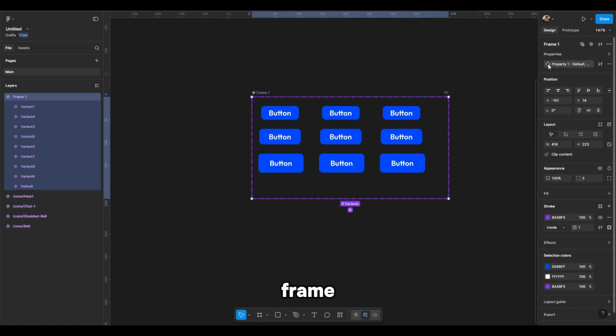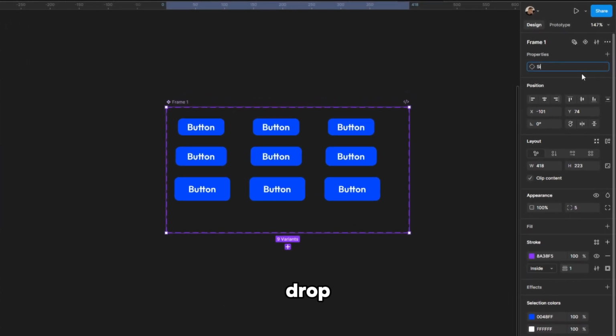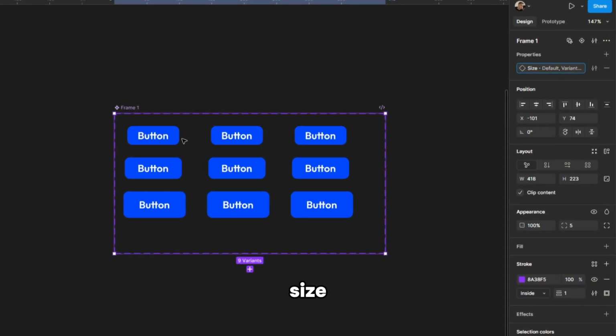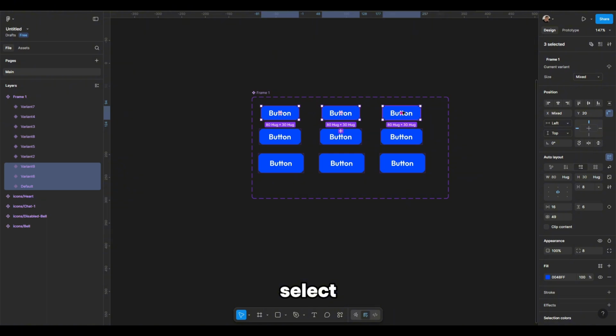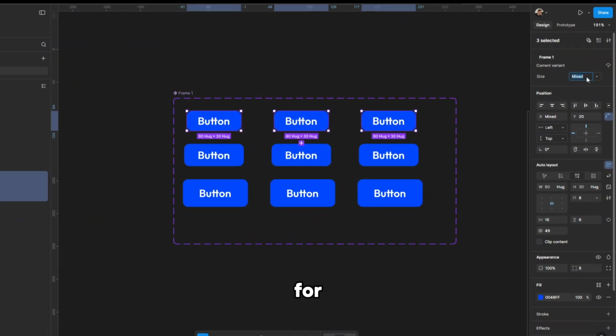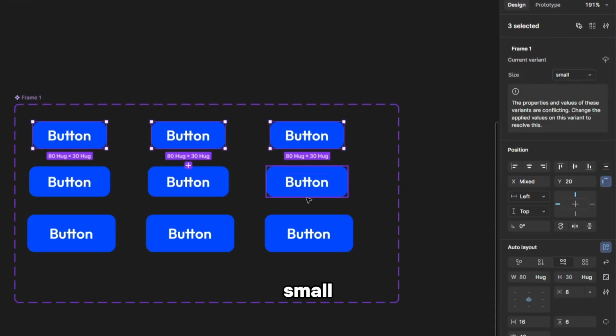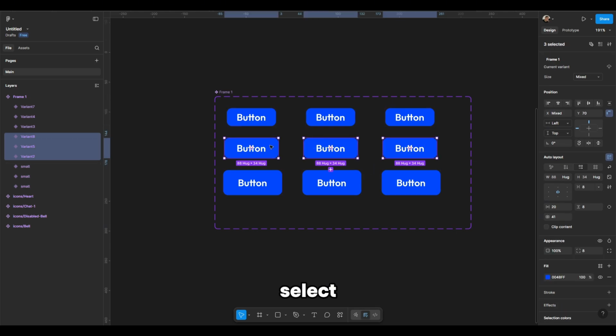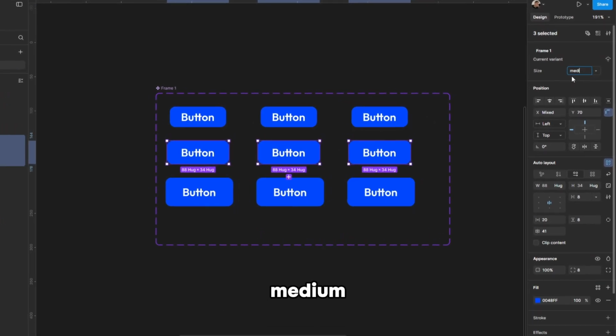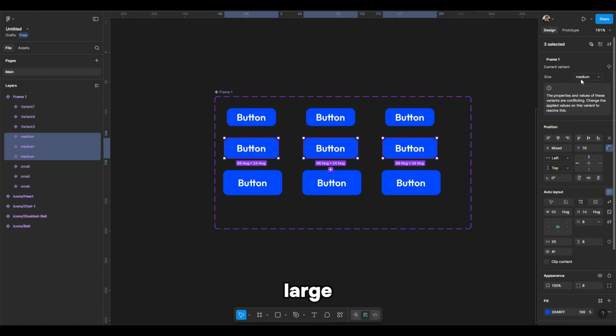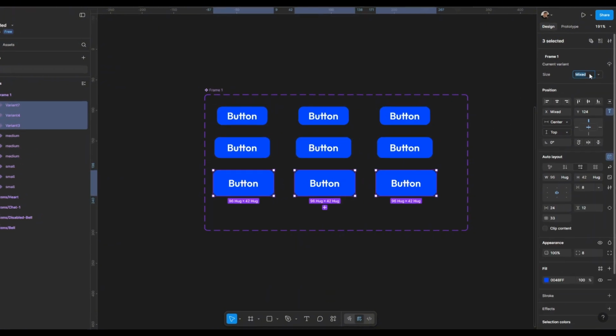Click on the component frame, click on the Property drop-down, and write Size. Next, select the 3 small buttons and, for their size, write Small. Next, select the medium buttons and write Medium. And select the large buttons and write Large.